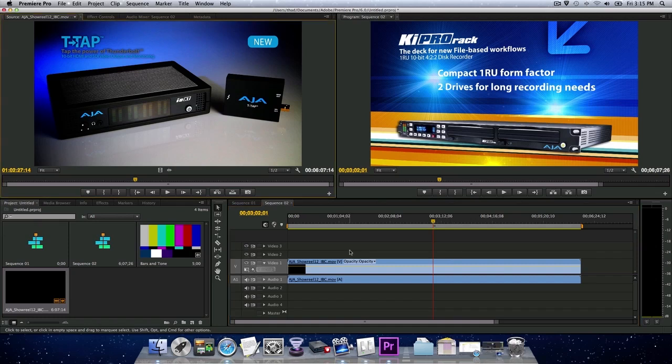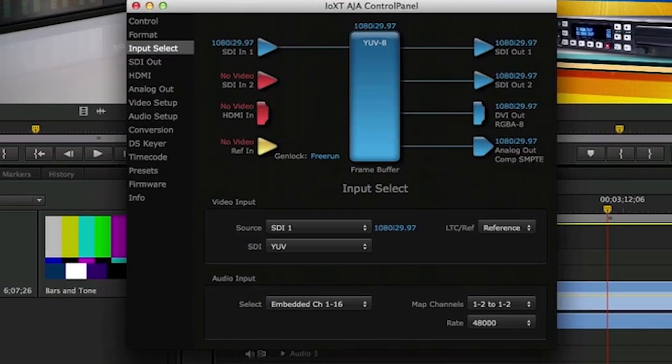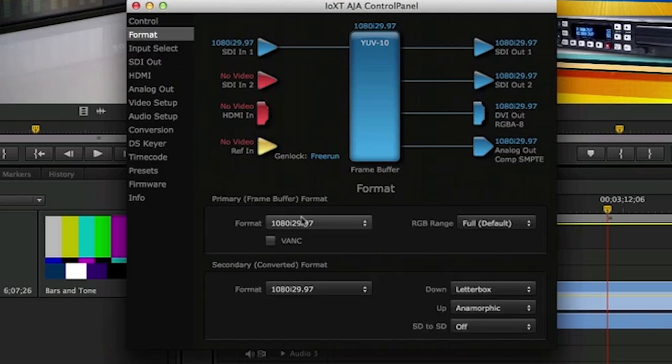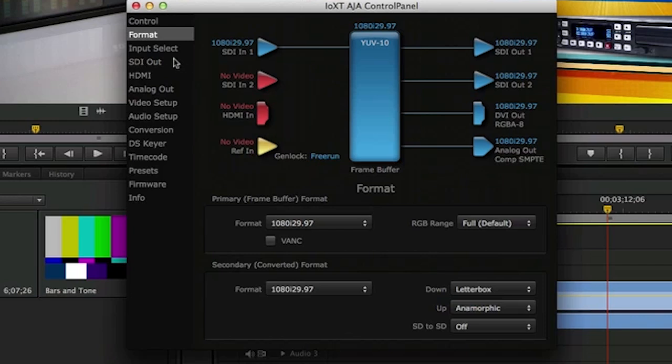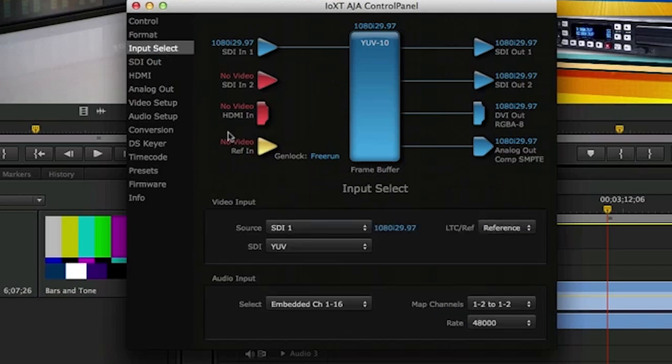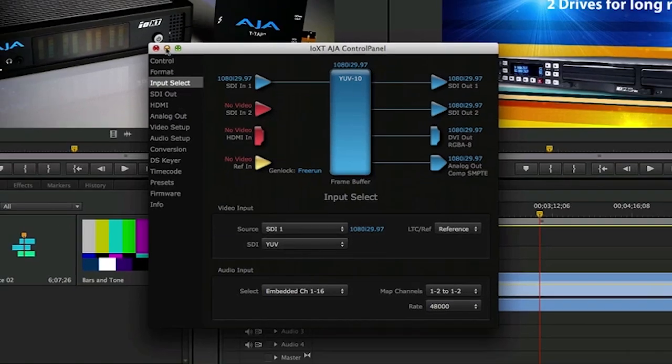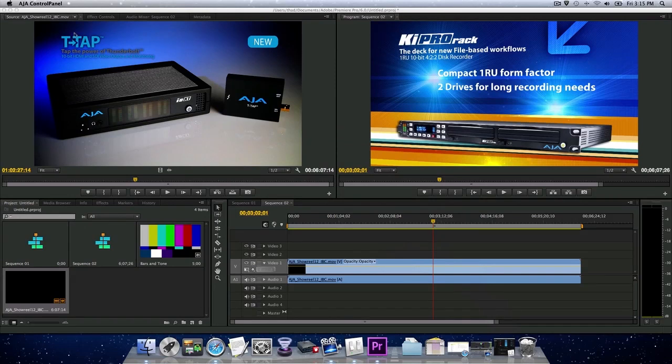Before capturing, it's important to set up the AJA control panel to match the video input. Launch the AJA control panel. From the left-hand menu, select Format, and choose the format that matches your video input. Then click on Input Select, and choose the video input and audio input that you're connected to on the AJA card.